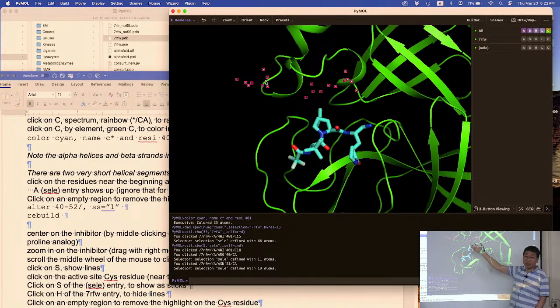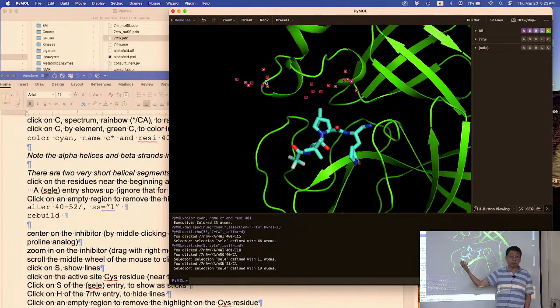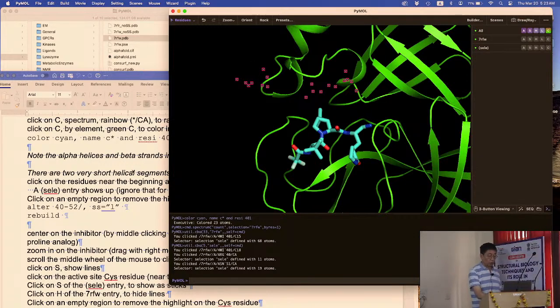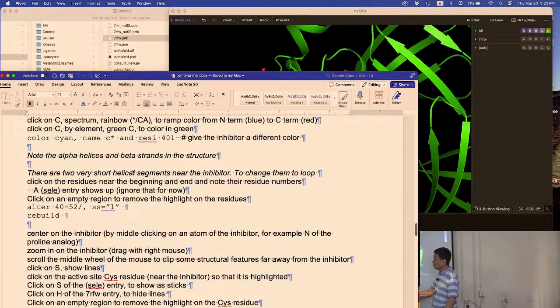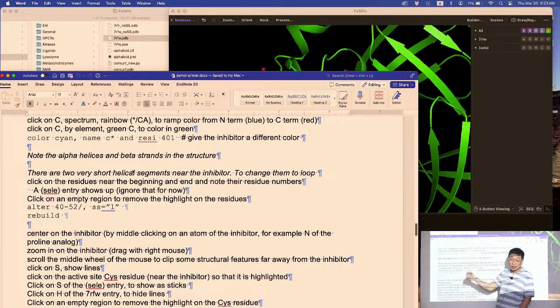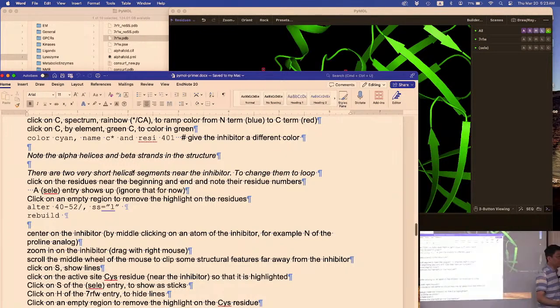All right, so now we can define this range as a loop rather than a helix. Understand what I'm saying? So that's the command that's next on the tutorial. So alter 40-52 comma. Unfortunately, that's the way things are done. And then SS means secondary structure equals L means loop. Okay, so type that in. Unfortunately, you have to type it in.